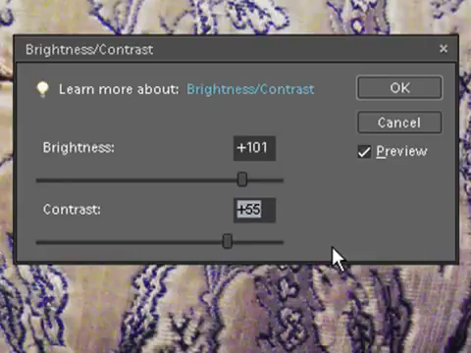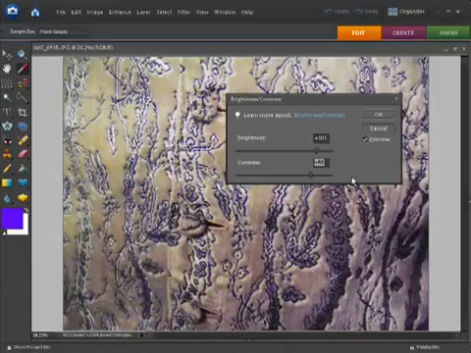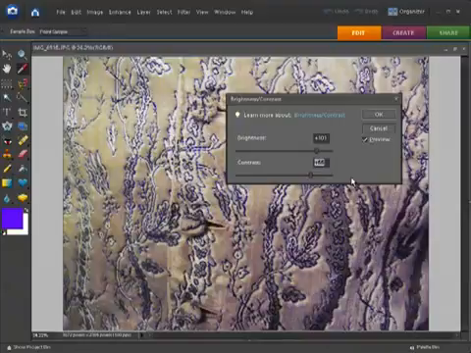So in Photoshop Elements 6, the new brightness contrast control is a good way to make quick adjustments to the tones in your image, and other options like shadow highlights or the levels control can be used for fine-tuning the photo.